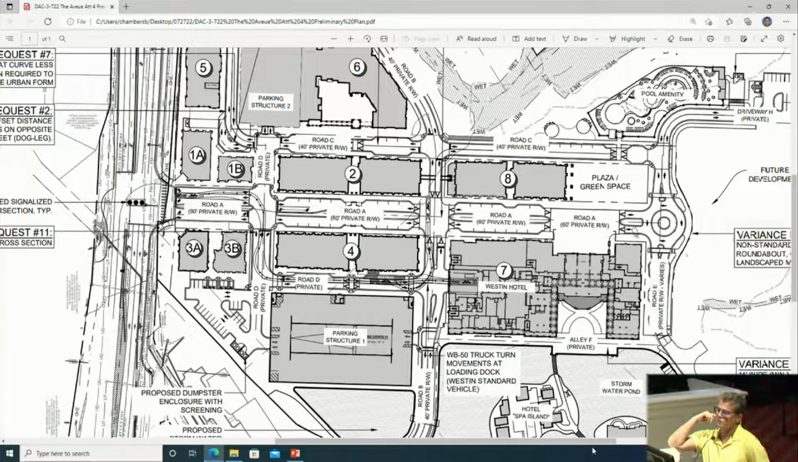If you want to put radiuses, let's say at the corner of Building 4, so a WB-50 truck fits there, you're going to be looking at a 40 to 45-foot radius on that curb. We're showing 15s and 20s because that's the way streets were designed. But you also got a median in there, which is limiting the turning radius.